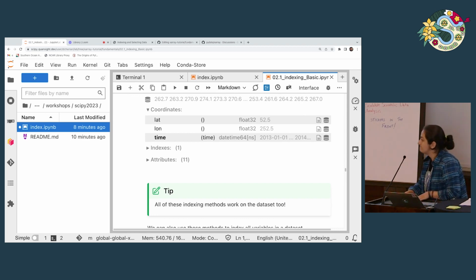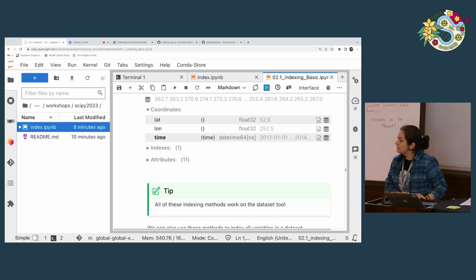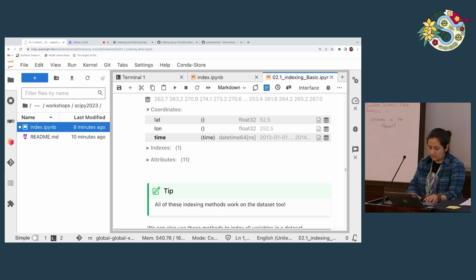Yeah, go ahead. Can tolerance be different for each dimension? I don't think so. Yeah, but not at the moment, I think. Okay. Yeah. The only way you would achieve that is chaining the selection.